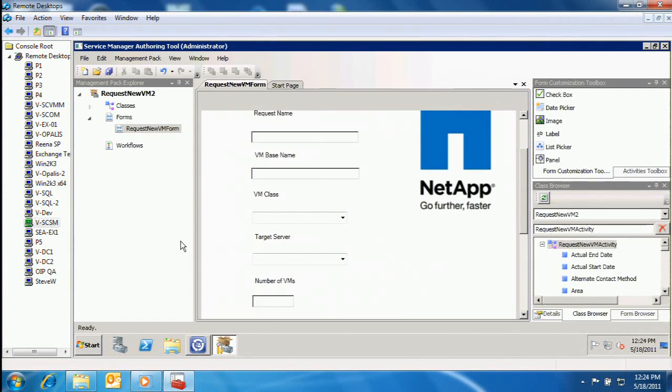So we could have used the standard change control form. But what we decided to do instead was to make our own custom form. So we used the authoring tool to do that. And here's the form that we created. And what happens is you wind up with a management pack. And then you take that management pack and you install it in Operations Manager.